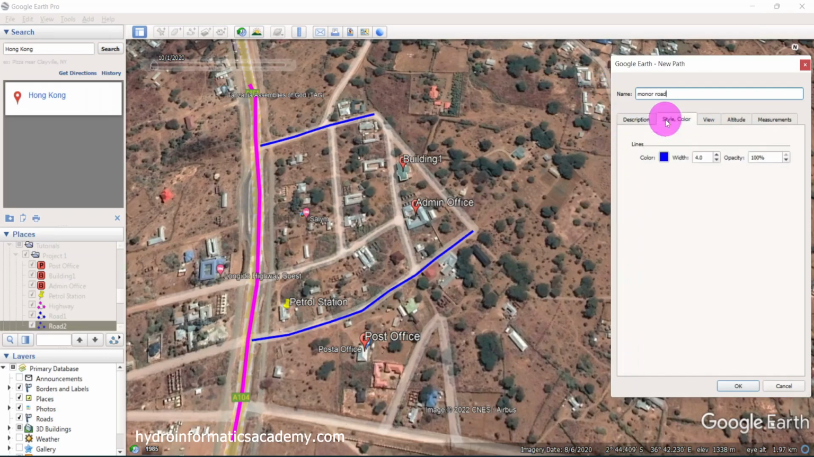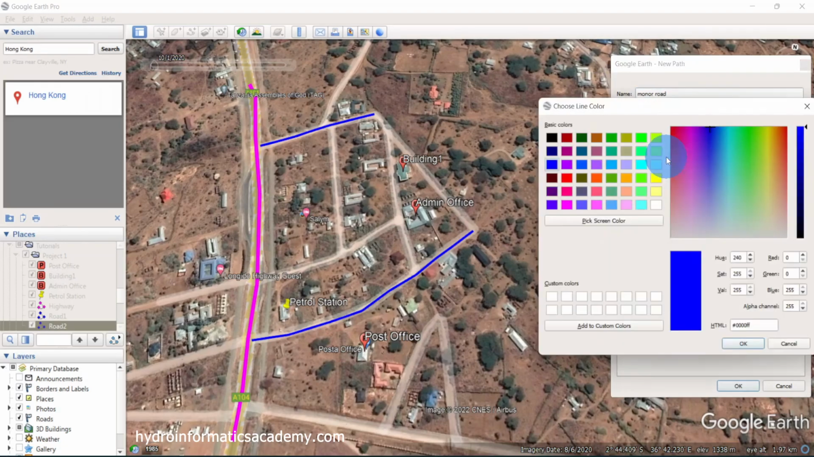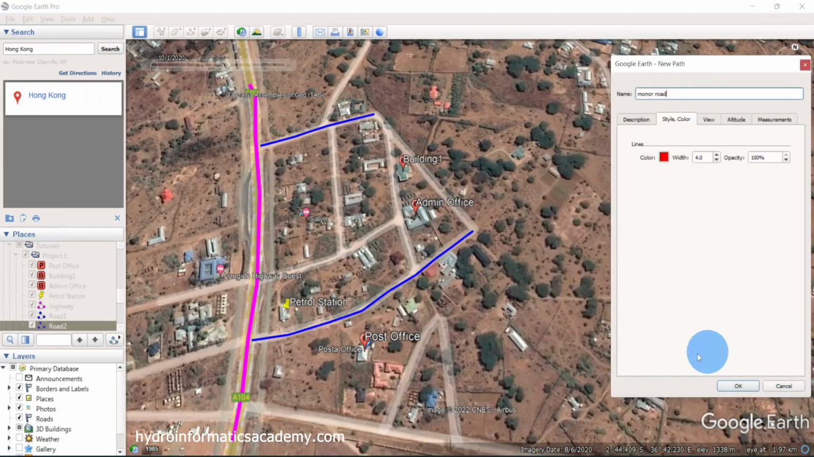And also we need to change the color. Let's give it a red color, and also the font, let me take it to 3. Then let me start to digitize along this area. This is what we have, and also let me click OK.